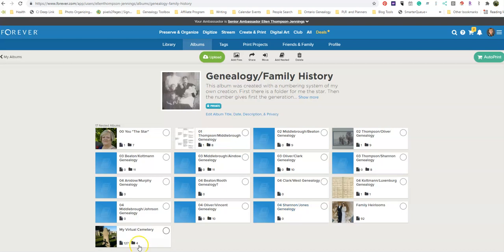And I also have a virtual cemetery. Now, remember, if you have anything that you want to put in more than one album, that's not going to mean that you're taking up more space. Each of the documents that you put in, that's the amount of space that they take. And you can attach it to as many albums as you like.